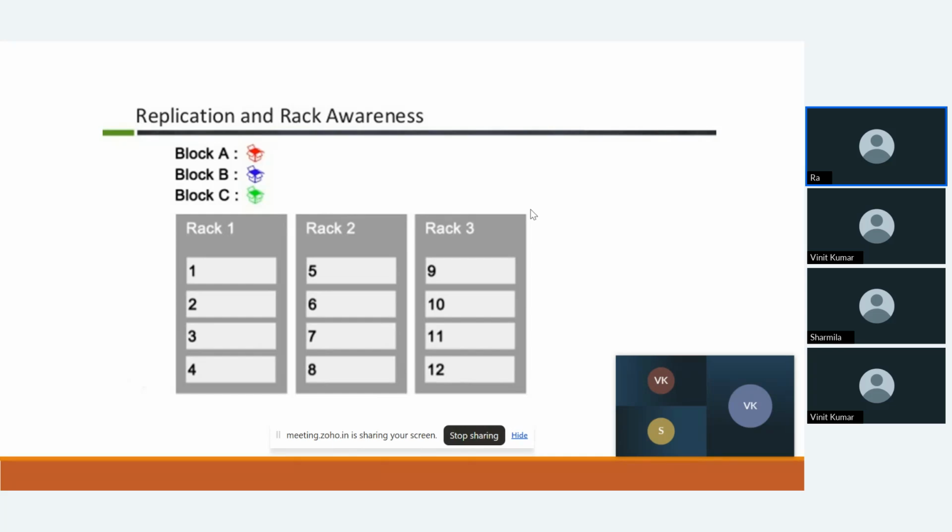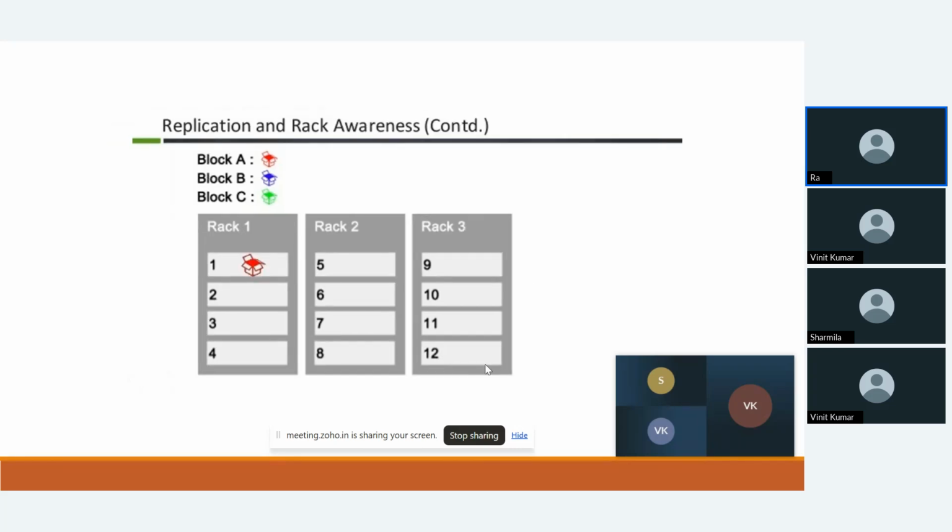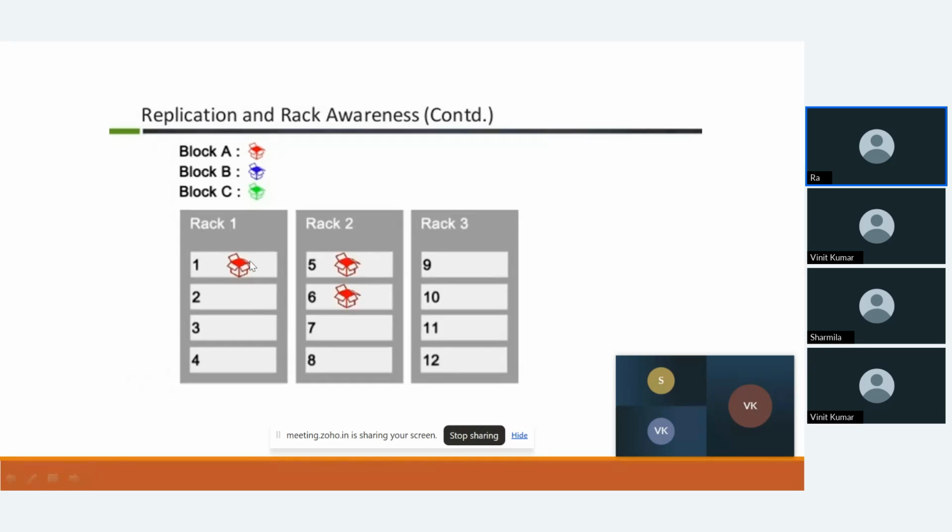Those kinds of things are based on the requirement itself. Let's suppose for a particular file we have 3 blocks: A, B, and C. How are we going to store that? There are different replication policies. Here we are taking the default replication factor of 3. Say I have stored block A on rack 1, then its replications I have stored on rack 2, not on rack 3. This is one way that I'm going to store.